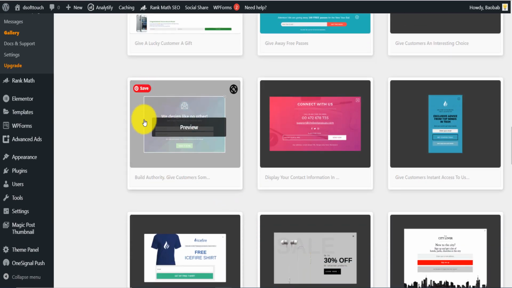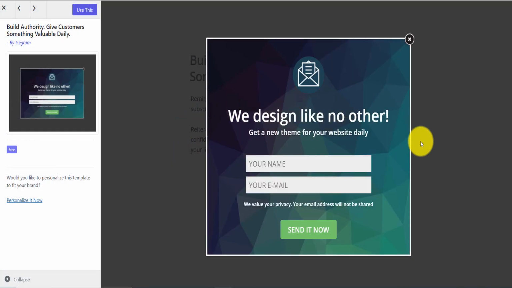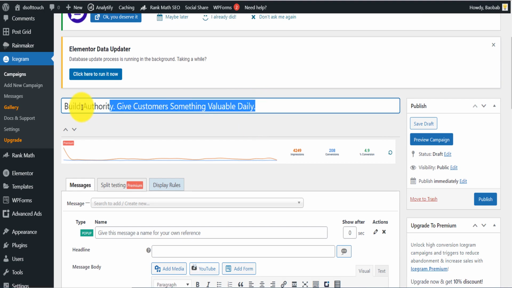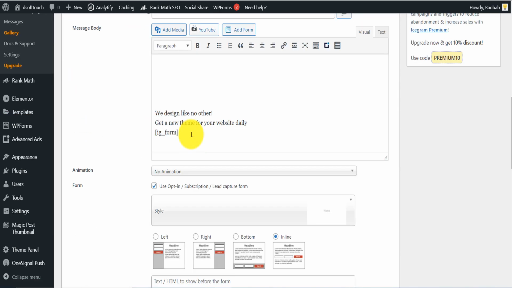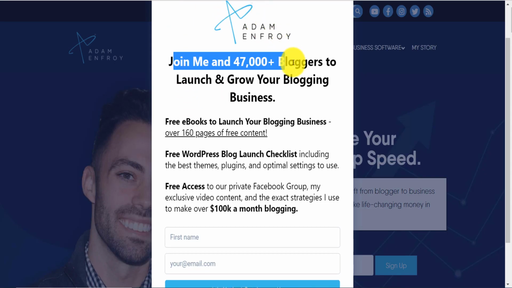Suppose I want to use this design, right? When they want to exit my site, their name, their email, and have that on my database. I'm going to click on use it. Now the title again, this is where you need to change the text, okay? For example, we design like no others. Let's say I want to copy this guy phone. Join me in 47,000 blah blah blah.